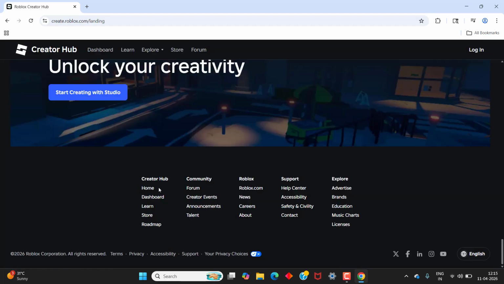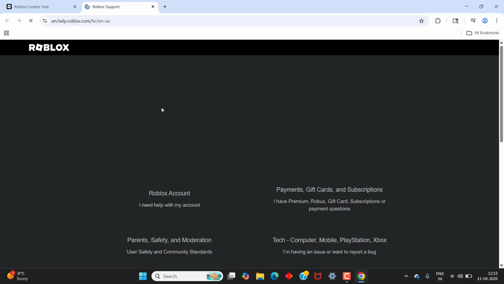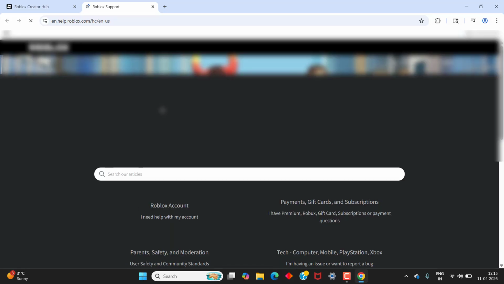In this video, how to resolve the access to Roblox authentication. So first, go downside, scroll down and click Support, and you can see this page will appear.